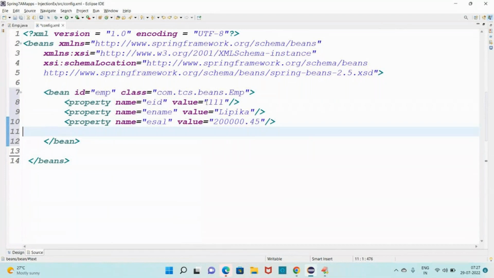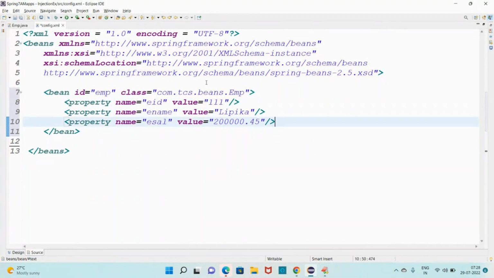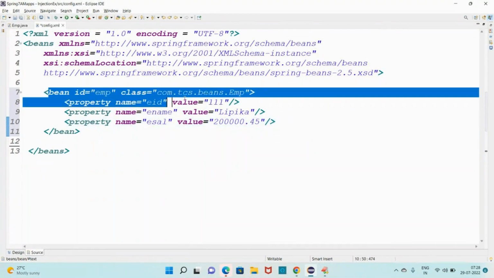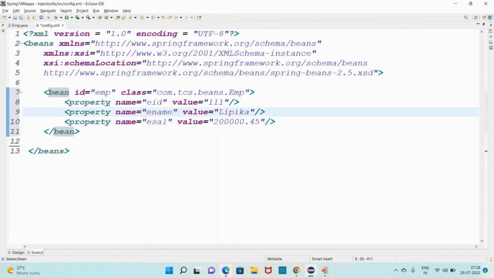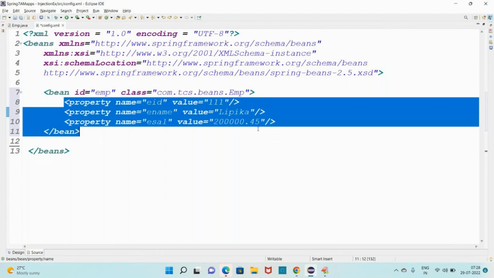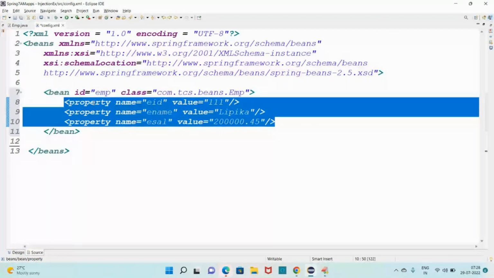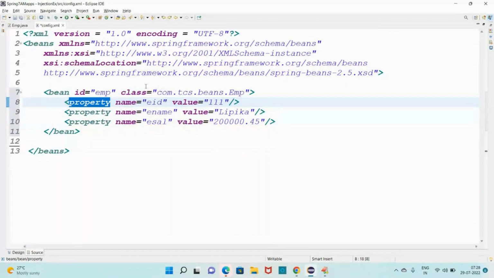Yes, that's it. In yesterday's class only bean is there. We configured only this line. But today's class, tell me, today we need to set some properties, right? These are the properties I'm setting using property tag. So are you clear now?